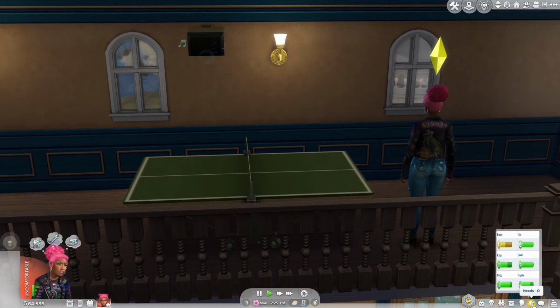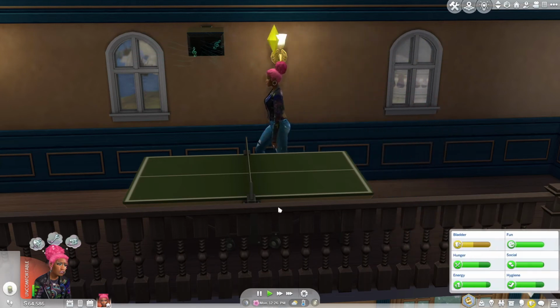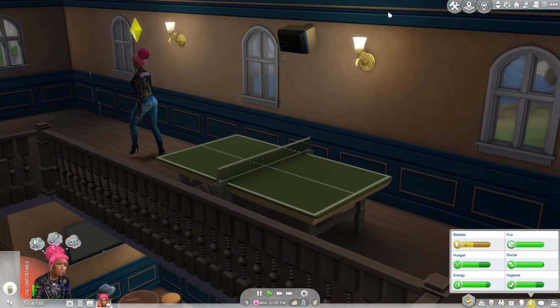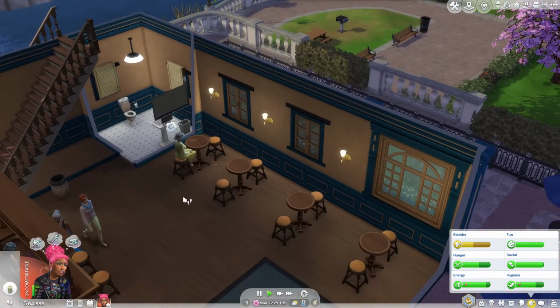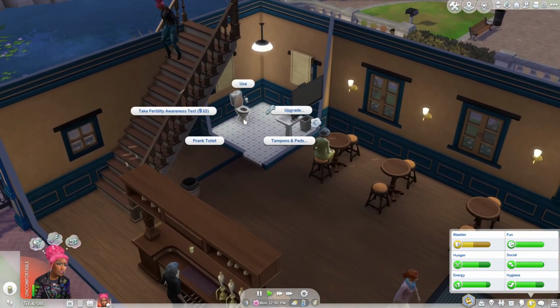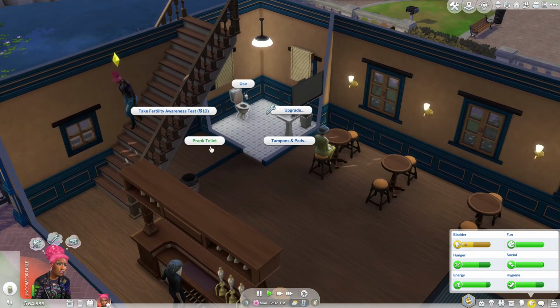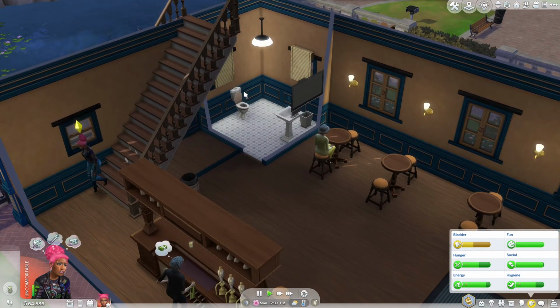So it's telling me she probably needs to go to the bathroom. And sure enough, that's exactly what needs to happen. So I know there's a bathroom downstairs, so we can easily just click on it. And of course, we click on it, it's going to tell us what the things we can do. We want to use it.